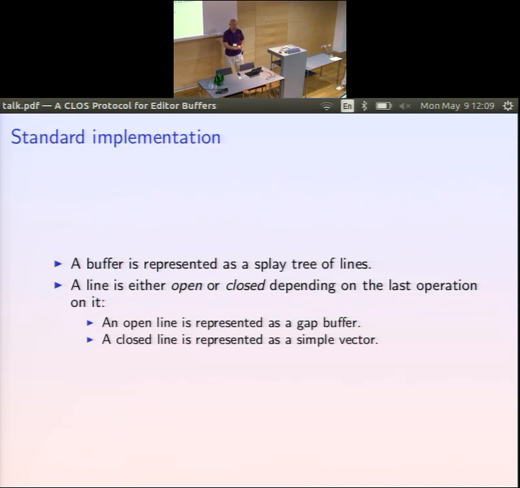The line I represent in 2 different ways, depending on whether it's open or closed. A line is open if the last operation was an editing operation. The line is closed if the last operation was a query from the view saying, what is your contents? An open line is represented as a gap buffer, a closed line as a simple vector.